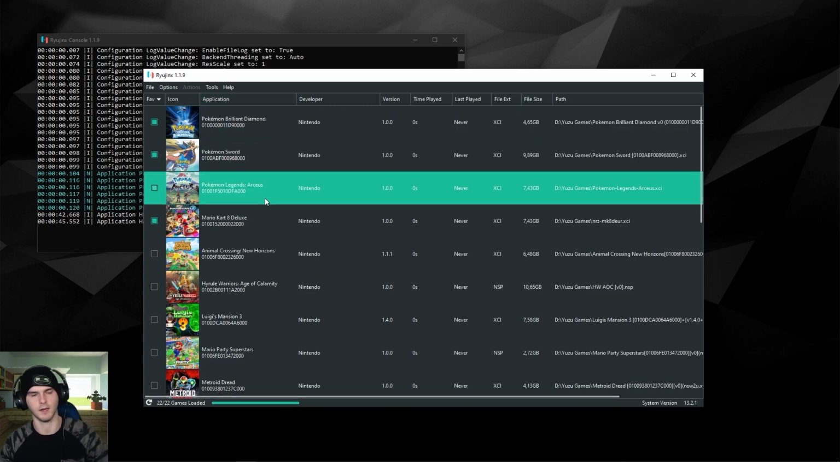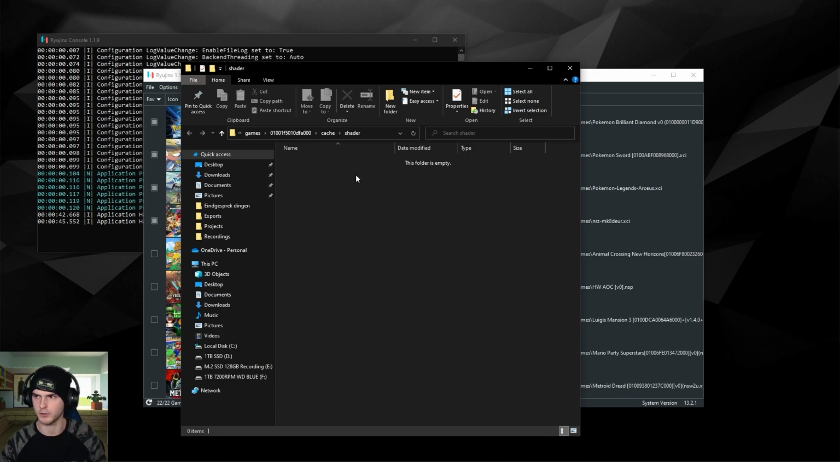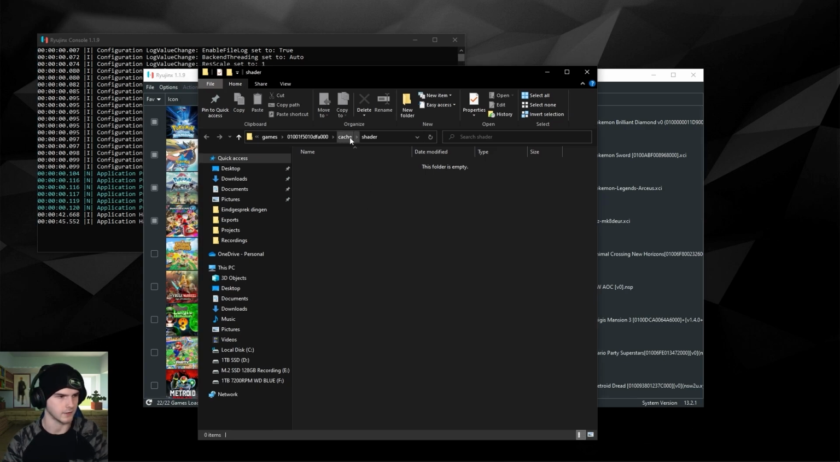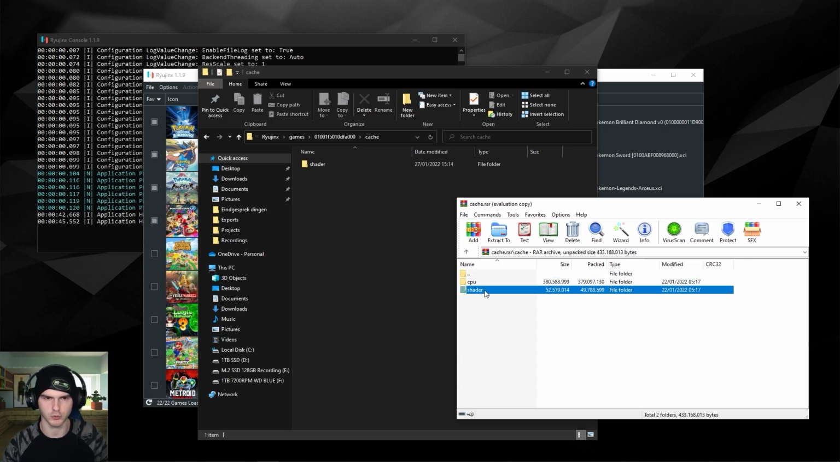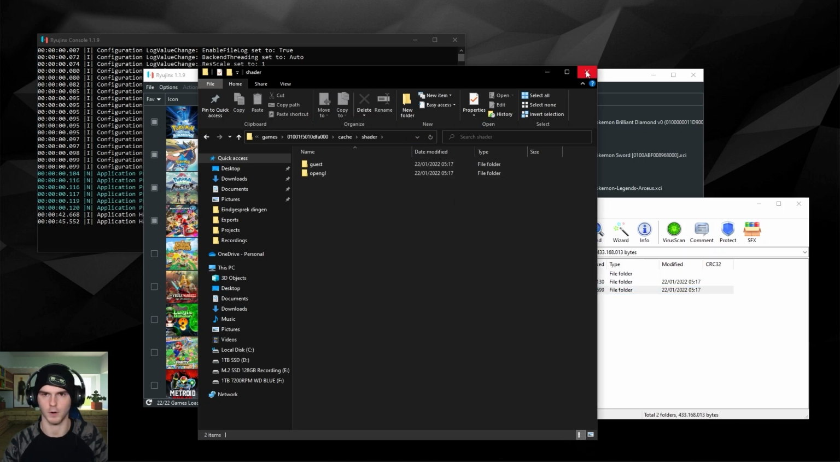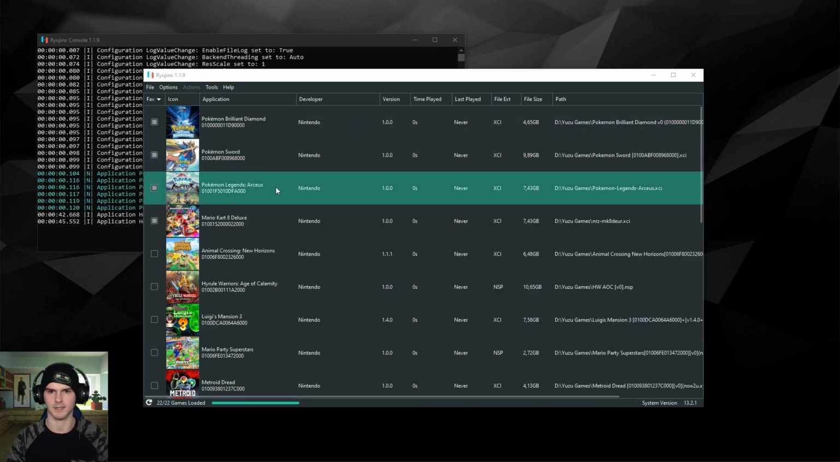Now all you gotta do is double click the game to launch it, but we're gonna add some shader cache first. So the way you do that is you right click and go to cache management and then open shader cache directory. Now in here is where you'll paste the shader cache file. All right, so once you're in the folder, go back one bit and in here, open the cache.rar file. You will probably need WinRAR for this, and just drag and drop the shader folder in the cache folder. And just like that, we're all good. So we're gonna click out the zip file and now we're ready to basically start the game.